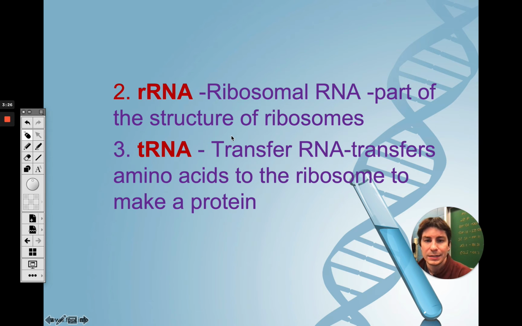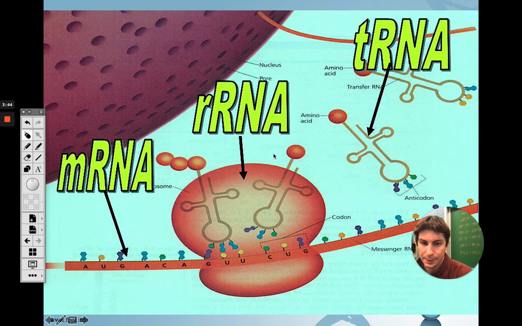Our rRNA just makes up the ribosomes, whether they're free ribosomes or ribosomes on the rough ER. And our tRNA, the last one, is a type of RNA that's going to bring in the amino acids, bring in our subunit of the protein to make the protein. And I'll show you guys different things with that.